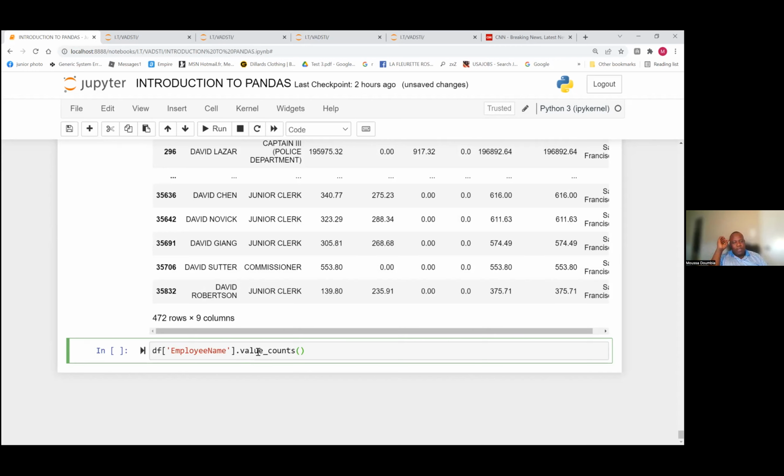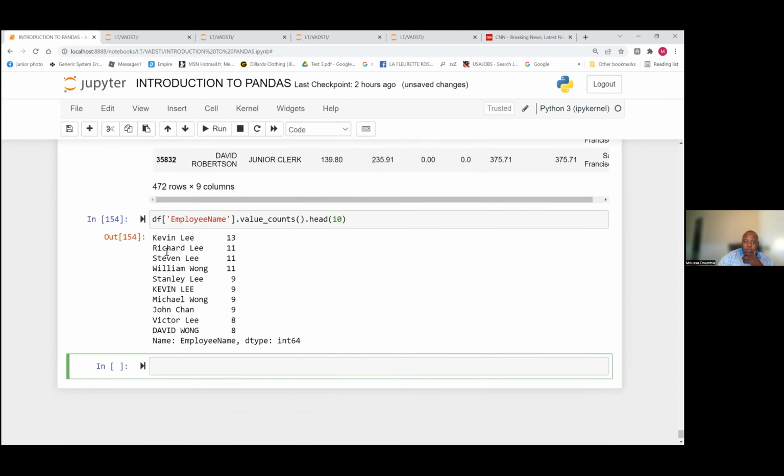So if I want to get the top 5 or top 10 most popular names, then I'll do the head method. This will give me the top 10 most popular names among these employees. So Kevin, Richard, John, Victor. These are the top 10 most popular names. Okay, so this is pair.